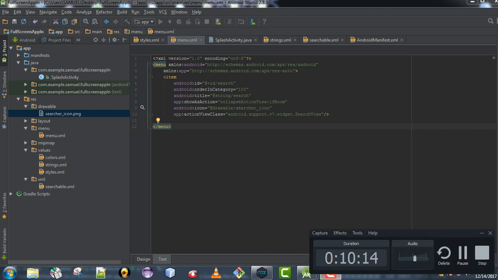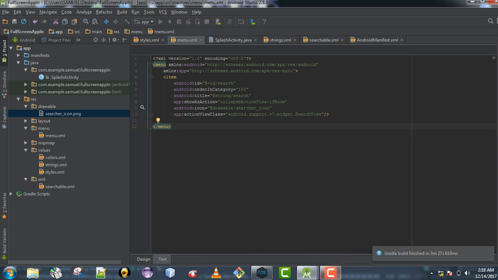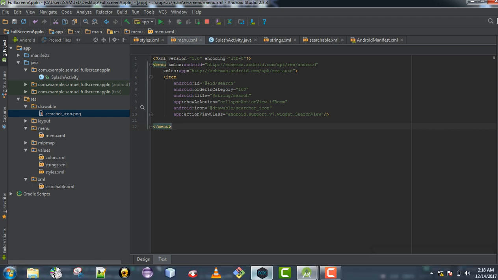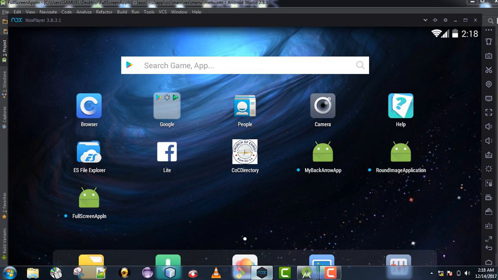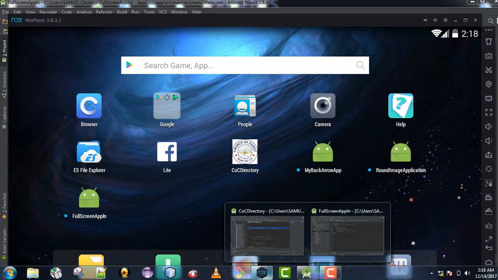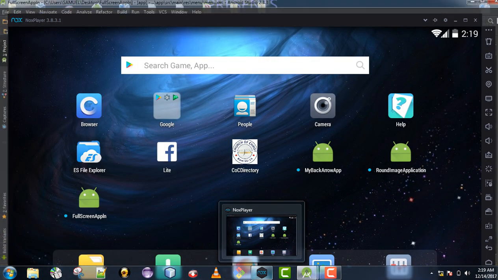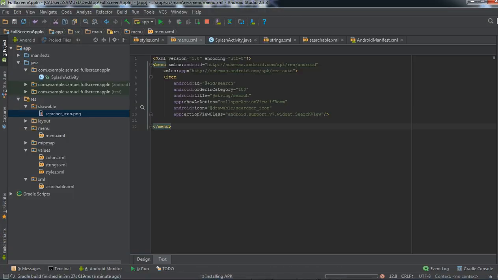Now the app is installing. It's installing on our Nox player. I'm actually using Nox player, my emulator, to run my app. So you can use whatever you wish to use to run your app. So it's loading up. Let's give it some time.